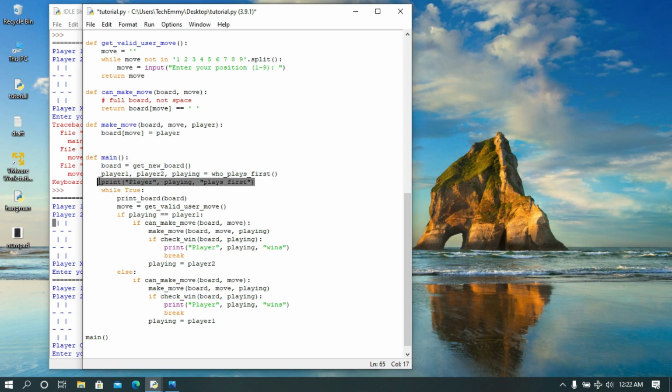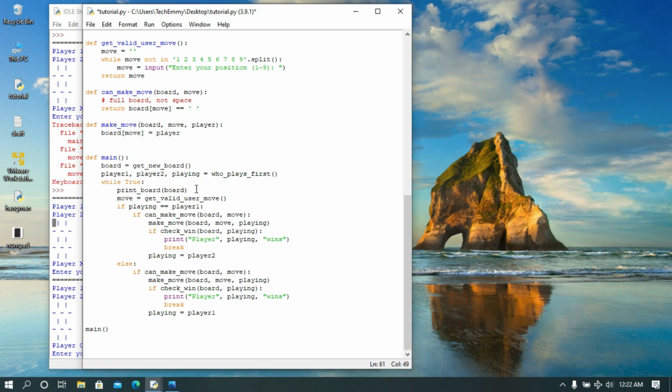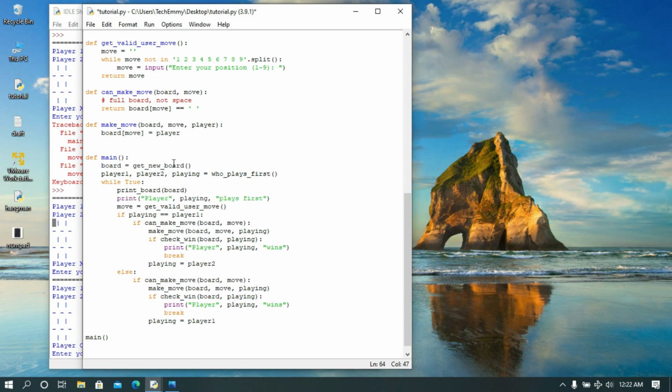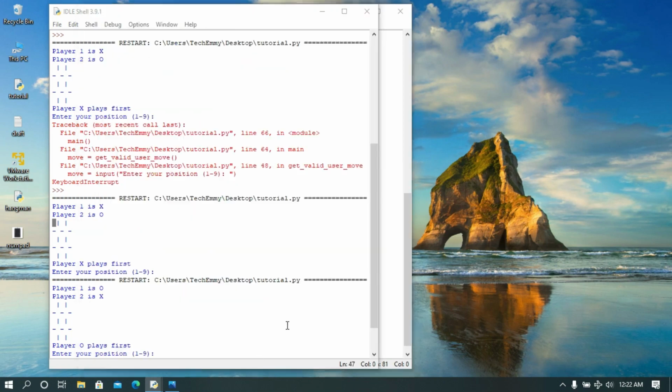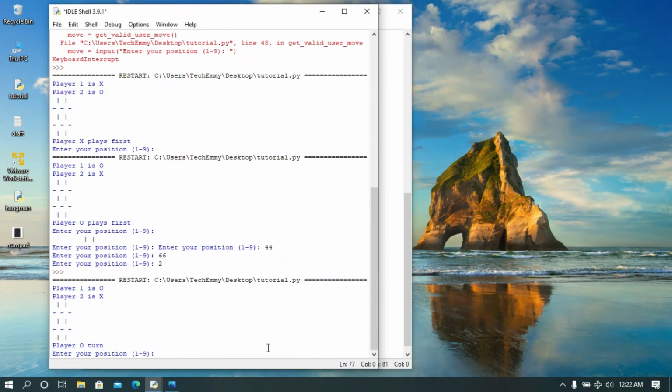Instead of doing this here, I'm going to clear this and do it down here. After we print the board, I'm going to print the player playing's turn. So it's going to be player X turn, player O turn. I'm going to do that there. So let's run to see, and then we have this. Let's make sure that works there.